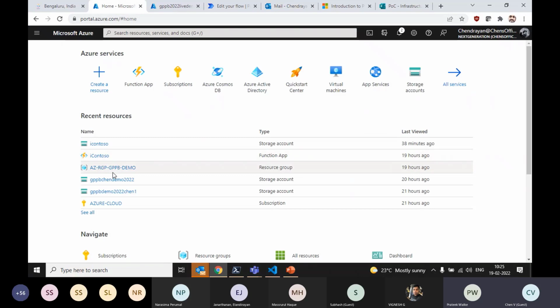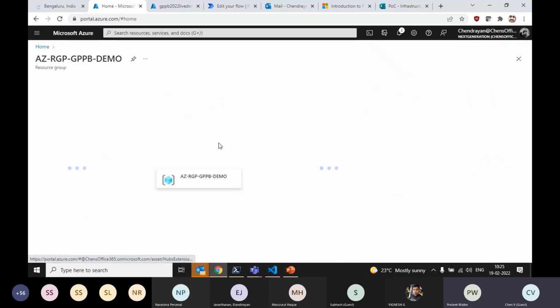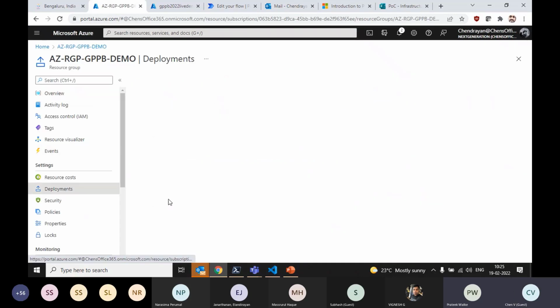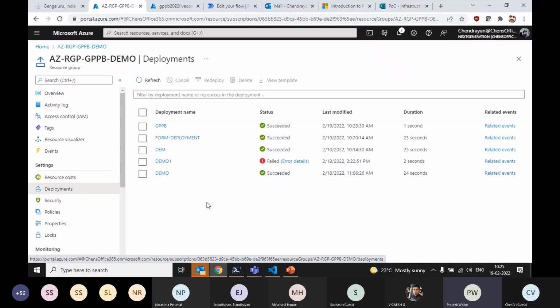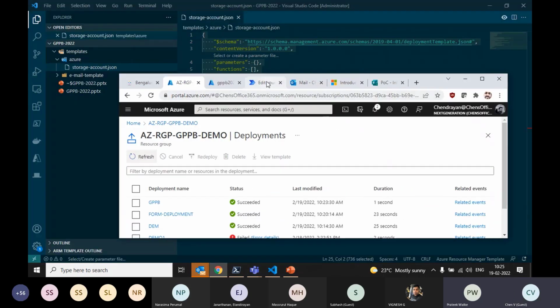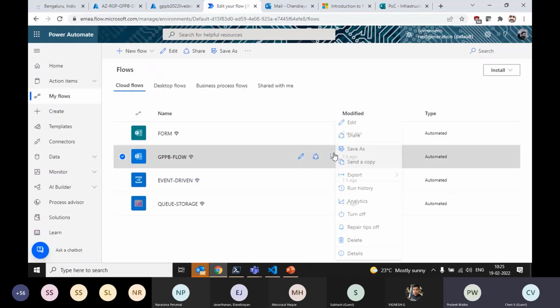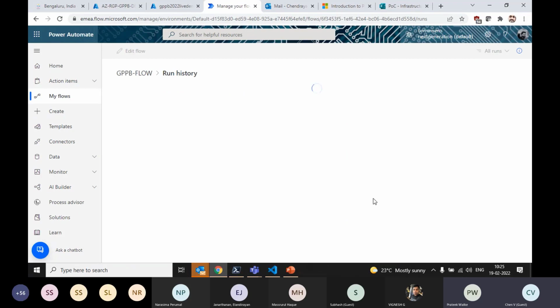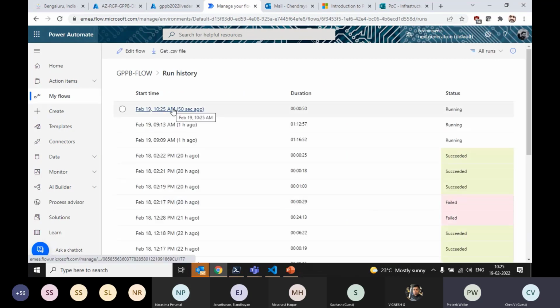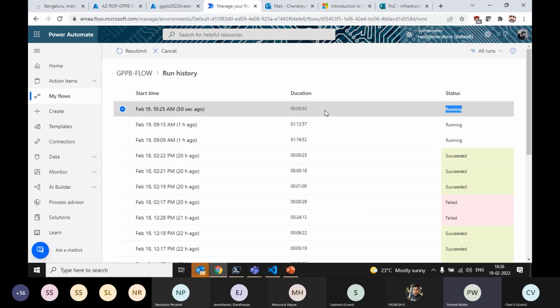So what happens now? I go to my resource group deployments. I don't see any deployment started. Probably it should take a couple of minutes. Meanwhile, I go to my GPP flow and see if there is any history here for today's date, 10:25 a.m. It's running. That's good.